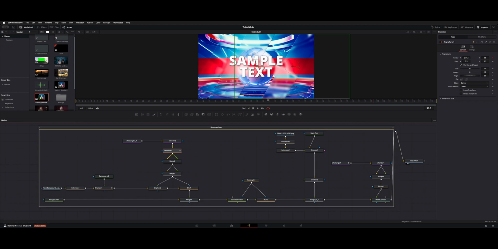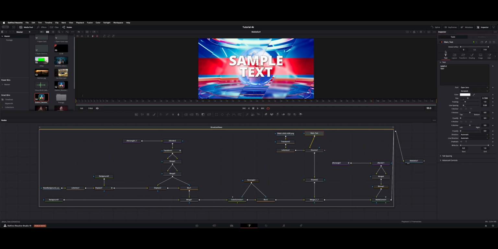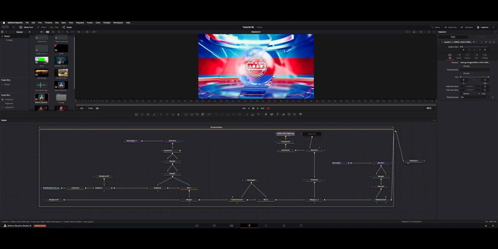So we have main text on this one. You could change that and customize it if you wanted to, double click in the upper right under inspector and make your own text. And then there's a logo actually hidden behind this. So if we disable this node with Command P, you can see a logo right behind it. And here's the logo element.